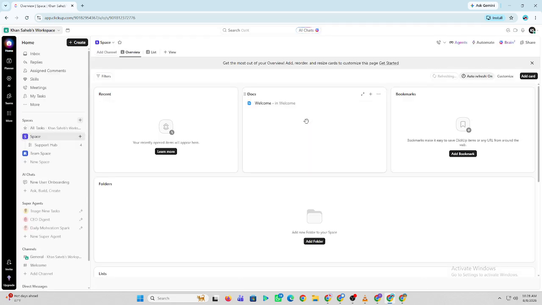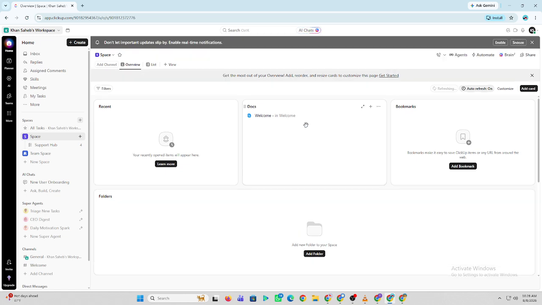First, open your web browser and go to the ClickUp website. Sign in to your account or create a new one if you're just getting started.